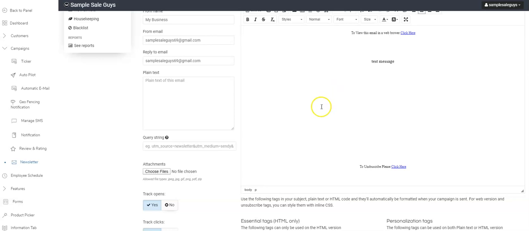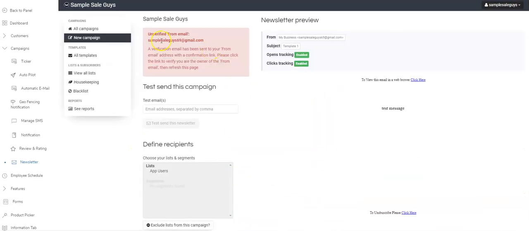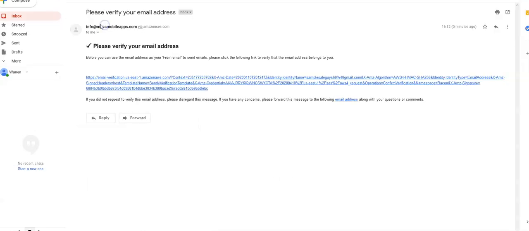Like I said, I just put a test message in for right now. I'm going to hit save and next. And now it says unverified email. A verification email has been sent. So now I'm going to open up my email program. And you can see it there. I just received this email. And what I've got to do is confirm, hit the URL. My email has now been confirmed.